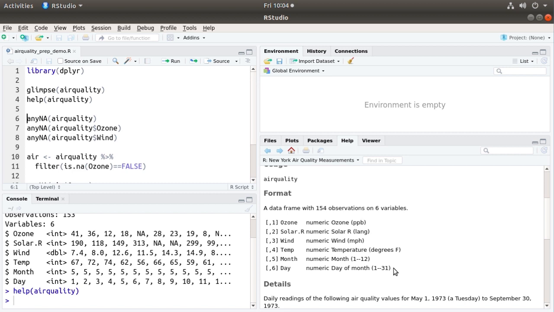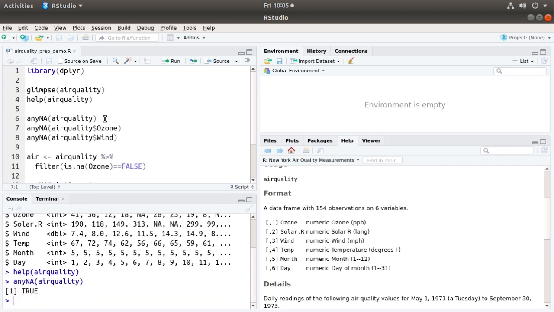Now what I'd like to look at is the relationship between wind and ozone. So does the wind speed have any effect on the ozone's parts per billion? Well, before we start to look at a relationship, we need to clean up the data. So we need to prepare the data. So the first thing I'm going to do is look for NA values. So on line 6, I call any NA of air quality, and that returns true.